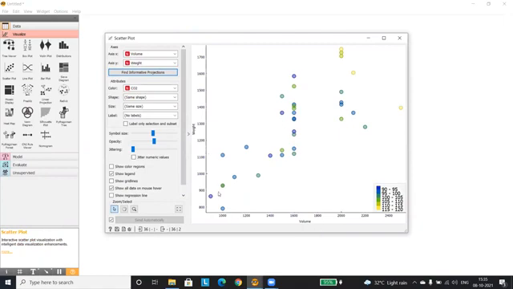The scatter plot contains volume versus weight here. Now to show the regression line for volume and weight, we can click on this show regression line. It will automatically plot a regression line for volume versus weight. We can also adjust the size of the data points and the opacity of the data points.